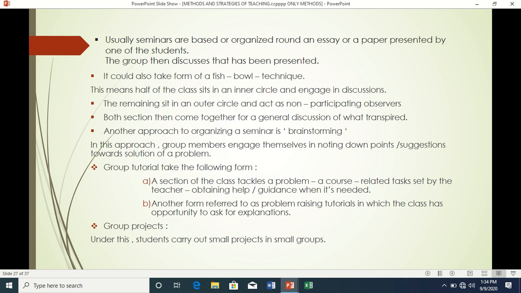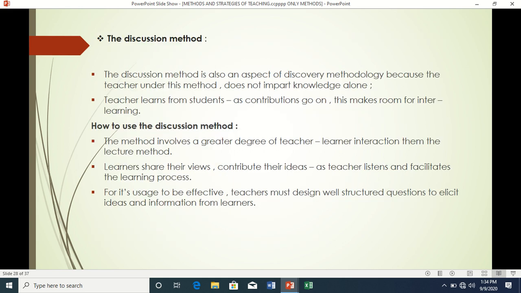We have group projects. I have explained it the other time. Students carry out small projects in small groups. And whether you like it or not, by the time you are finishing Valley View, you would have done a project. Now, all this comes for us to understand that we can divide teaching methods into two broad ones. We have the mass lecture, and then when we come to the individualized, look at the types of methods that we have gone through under the individualized teaching.